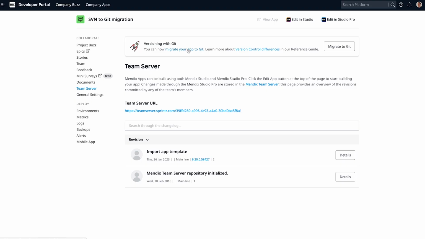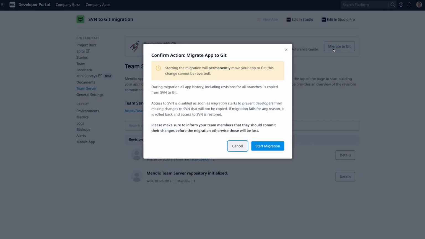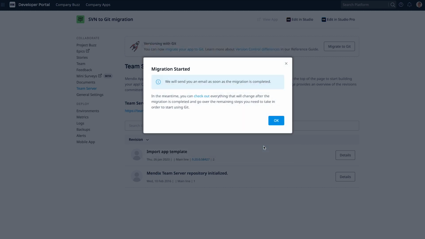Next up, Studio Pro updates. In Studio Pro 9.20, we introduced the Git migration service in the developer portal. And in the 9.21 blog, we announced that Team Server Git was becoming the default when you create a new Mendix app. We're happy to announce that we have removed the limitations to the number of commits for the migration service. Any Team Server SVN repository can now be migrated.